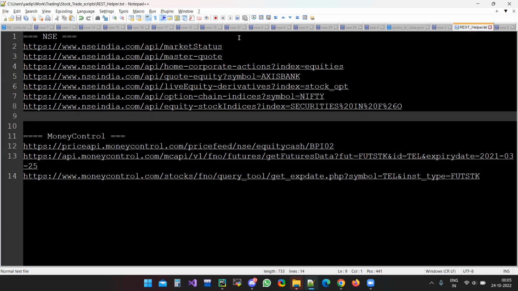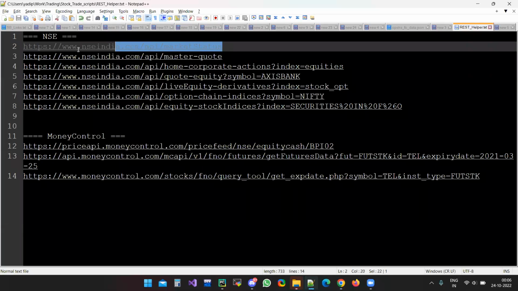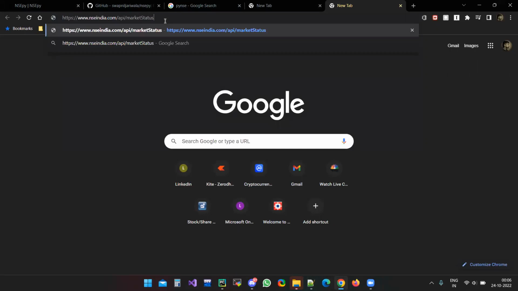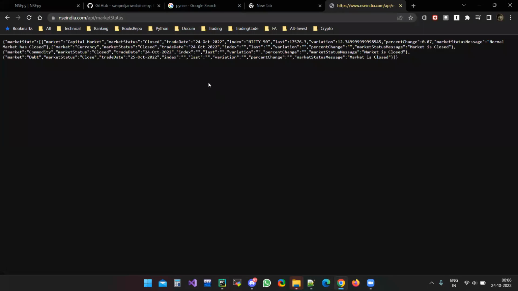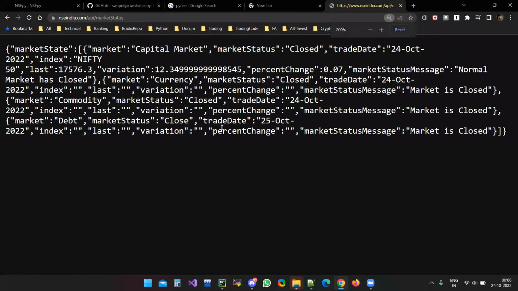So I'll try to go over some of these APIs and also show you what data we get. So we go over to Google Chrome and I'm going to paste one of these APIs into the address bar. I'll also show you how to get these APIs, so just bear with me. When I paste this API into the browser and hit enter, it shows me this JSON. Let's zoom in a bit. Basically it is showing me the current status of the market.